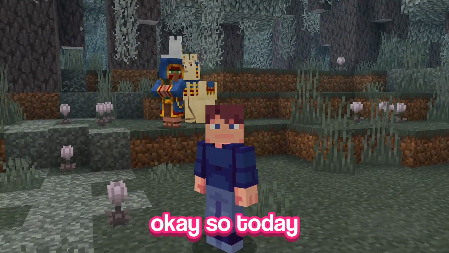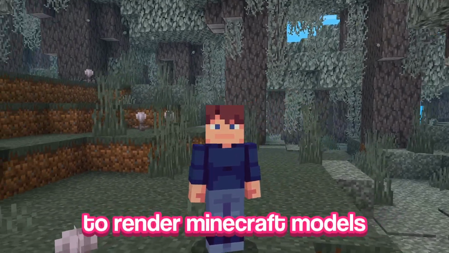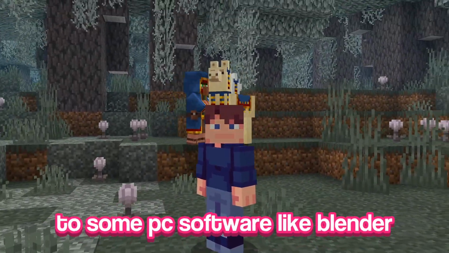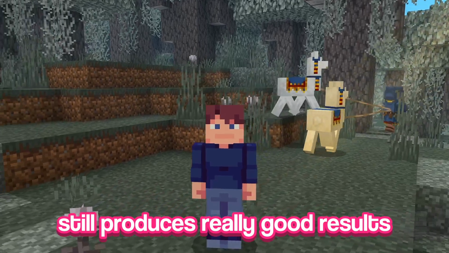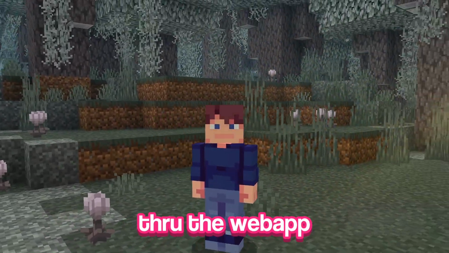Okay, so today I'm going to show you how to use Nomad Sculpt, which is an app I've used to render Minecraft models for about a year now. And while it doesn't compare to some PC software like Blender, it's incredibly versatile, still produces really good results, and best of all, it works on all platforms through the web app.